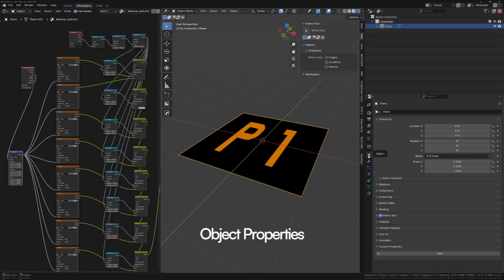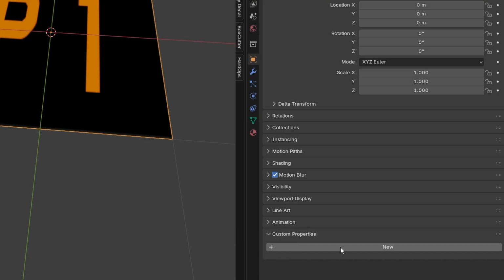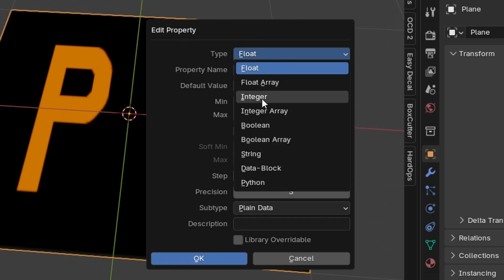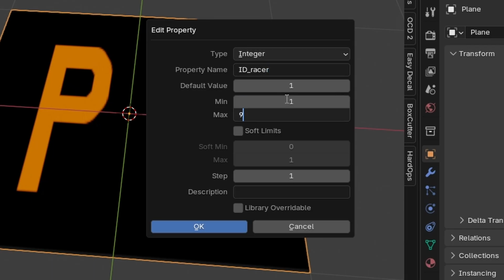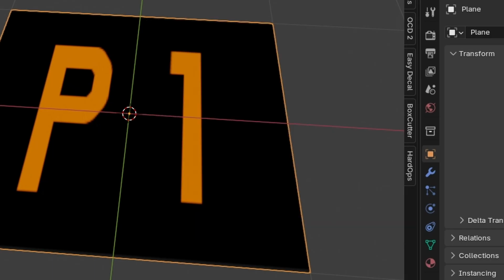For this to work, the attribute has to exist on the object. Select the object, go to Object Properties, go to Custom Properties, create a new property, click the little gear icon, switch it to integer, give it a property name that corresponds to the attribute node in your shader. Set the default value and set the range to match however many materials or textures you have.